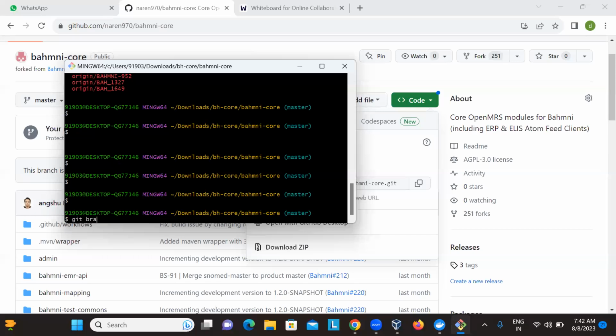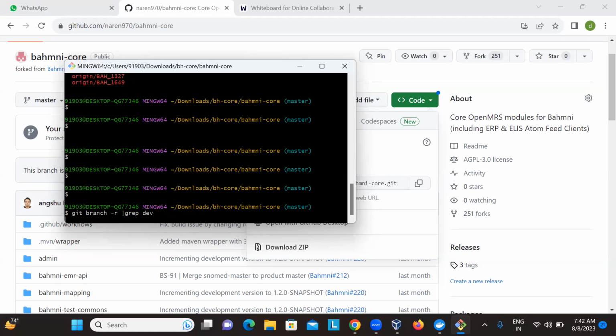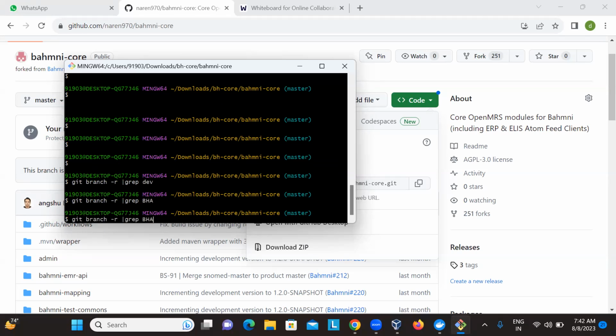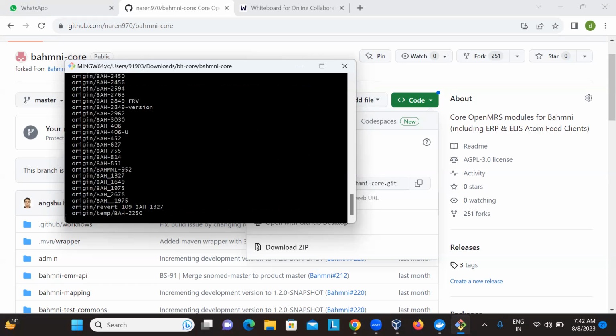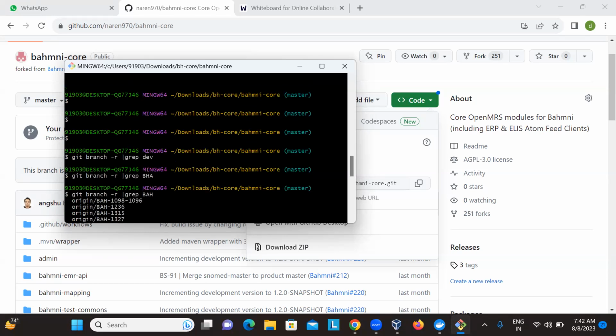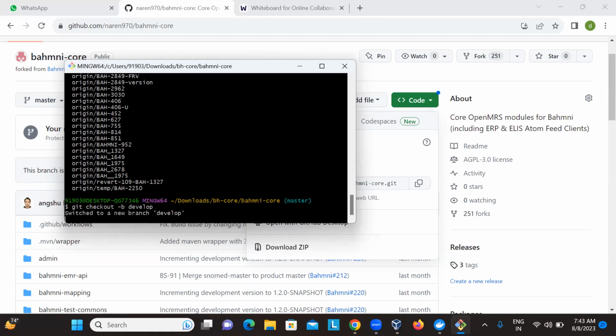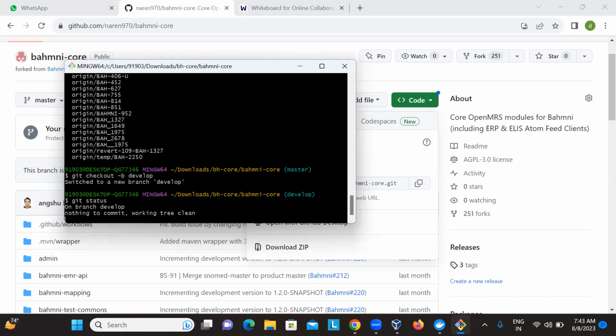Now what I'll do is, I don't know whether I have any branch related to dev. Looks like there is no branch starting with dev. Let's check. Okay, all are this one. Since there is no develop branch, what I'll do is I'll create one. Okay, this is my branch here.